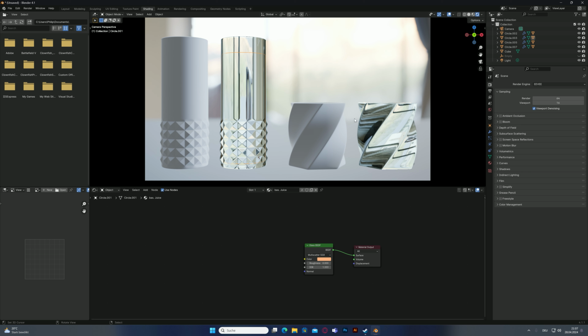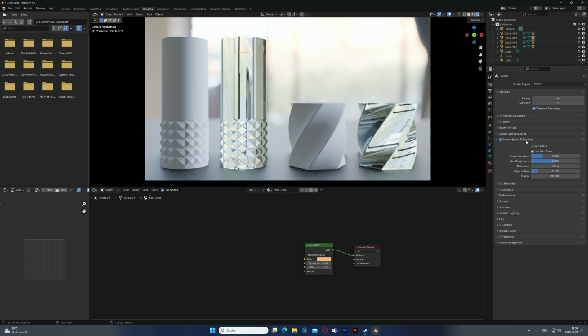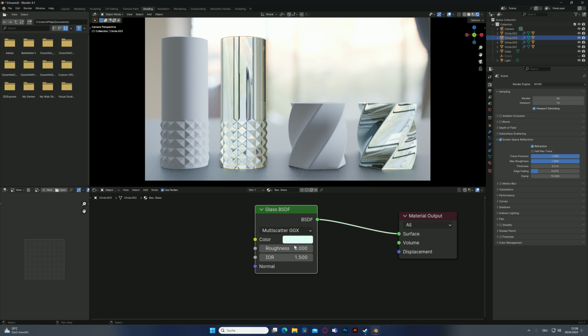So I basically set up this basic scene with an HDRI and two types of glasses. This is the standard material and I want to show you how to get better results than this. So first, right off the bat, we're going to enable screen space reflections here. And then we're going to go here and disable half res trace and enable refraction. Now basically I want to set the trace precision to something high, preferably 1, and the maximum roughness to 1 as well.